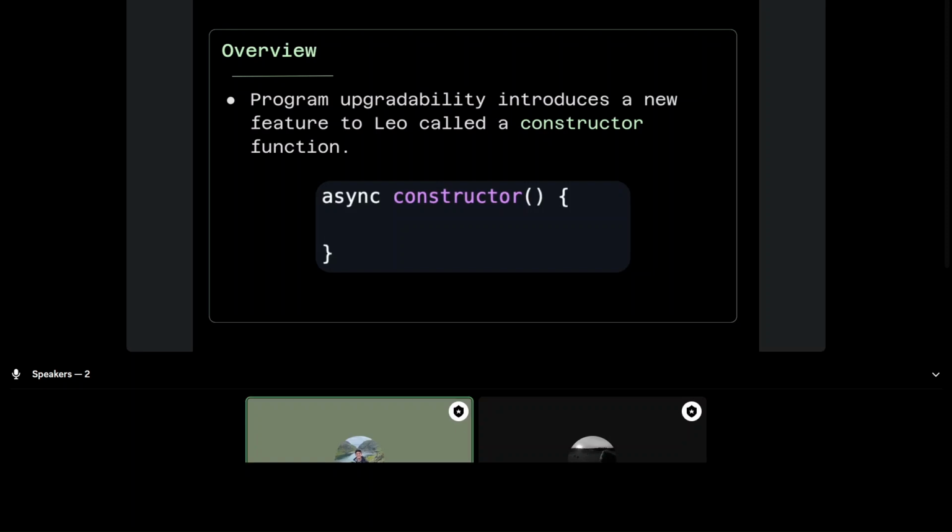And it's all centered around this idea of something called a constructor function. This is a function that gets run anytime a deployment or upgrade gets called on your smart contract. So it's run when your initial deployment happens, as well as every successive upgrade attempt.